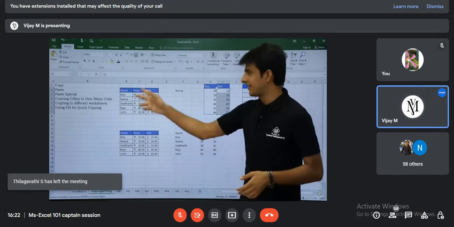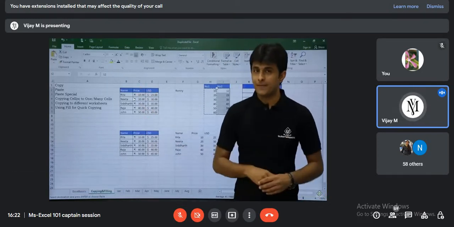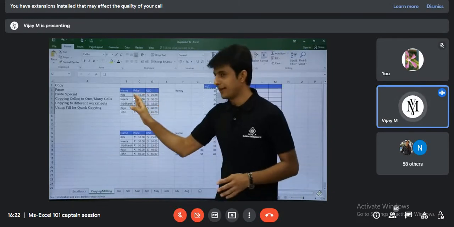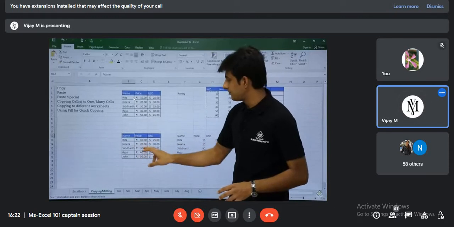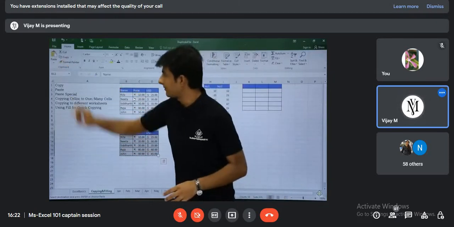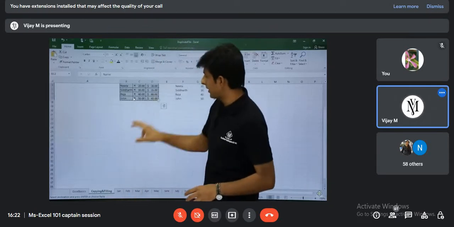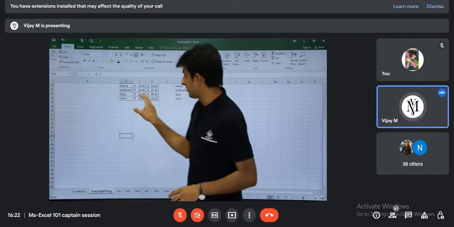Next, I have data in this place as vertical columns. What if I want to transpose this data? I want this not as column headings, but as row headings. So I'll select the data, press copy, and then scroll to the bottom and go to Paste Special.